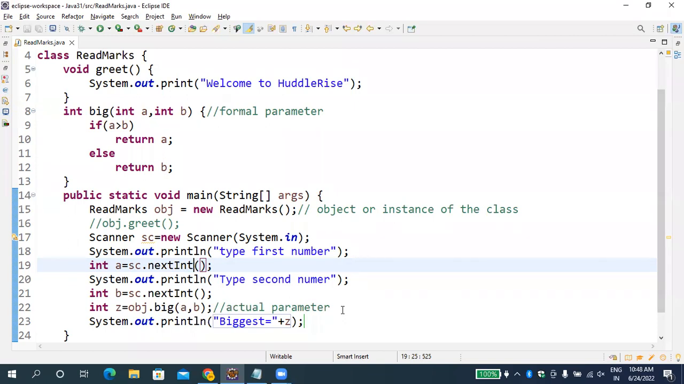Now what he says is, we are using that method, right? Big, greet. It is there inside the class. We are getting it using the object. So why don't we get the return value also? The value it returns, you have to store it or you can print it directly. So either you store, get the value and print it, or you can directly print.